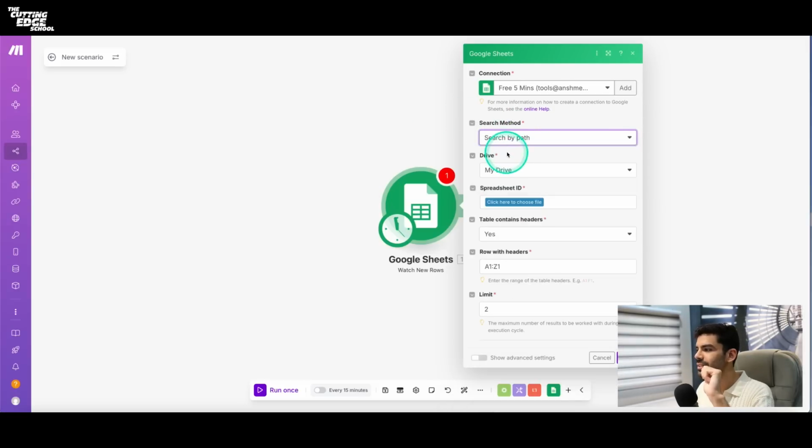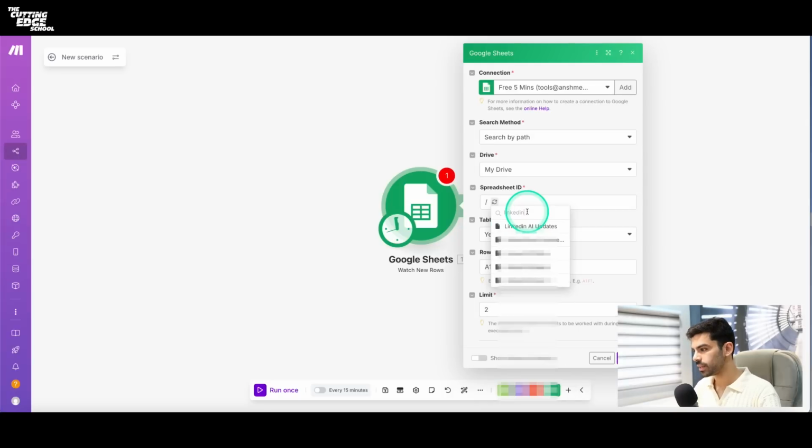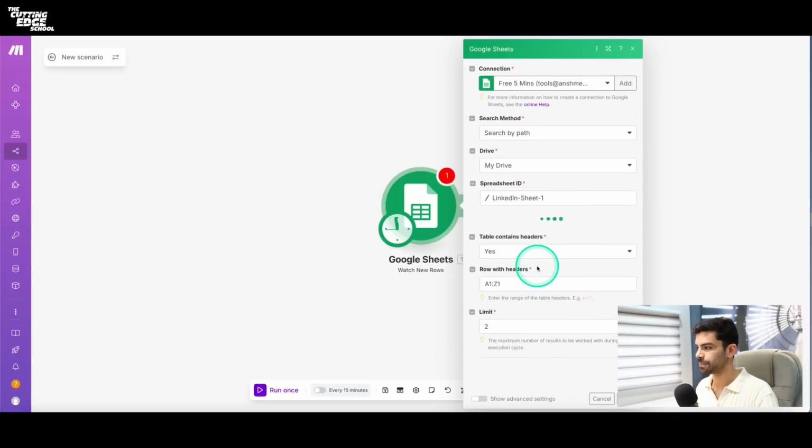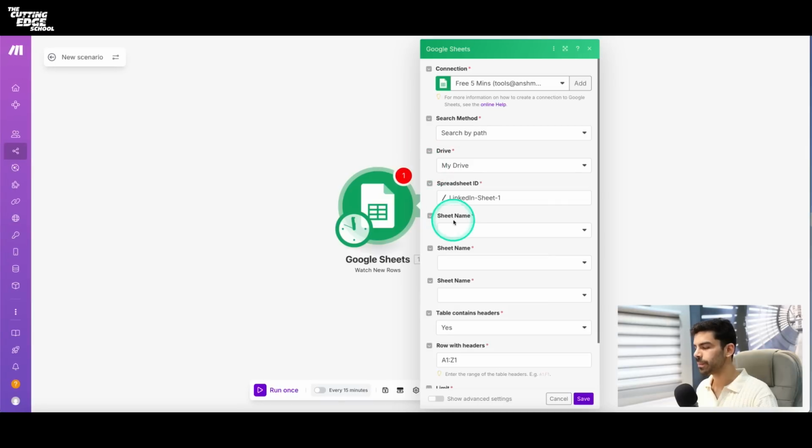So if I select search by path, I will simply go and select drive. And here I will simply go and type the name of my sheet. So I can simply go here and type LinkedIn sheet 1. It'll take a few seconds, and then let me just bring this here. Then it will ask me for the sheet name. Now this is going to be the sheet that will give my automation the names of the people. So I will select sheet 1 because that is where I will put all the names.